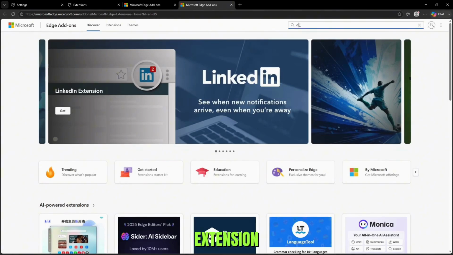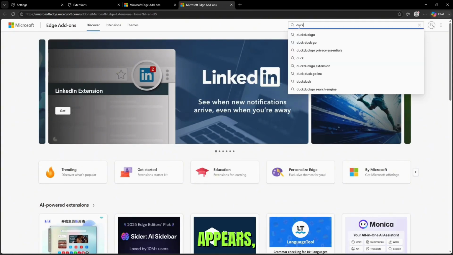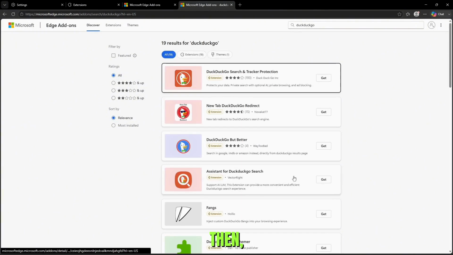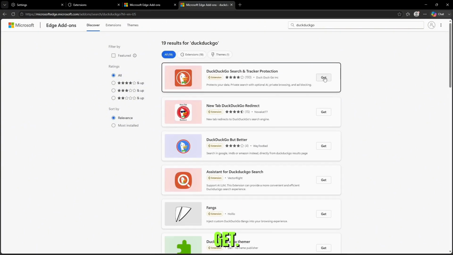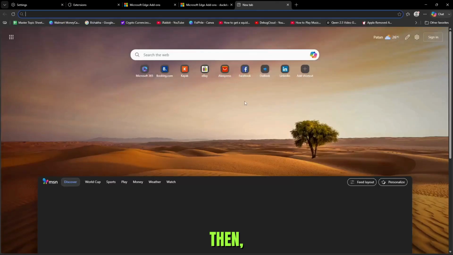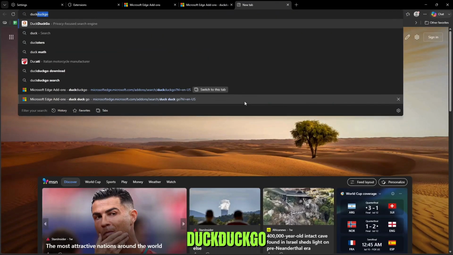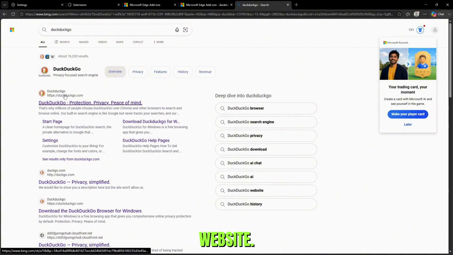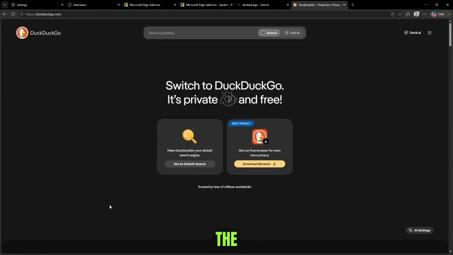Now go ahead and search for the extension DuckDuckGo. Once it appears, click on it. Then click on the option Get. After it has been installed, open a new tab. Then search for DuckDuckGo. Head over to its official website and you'll be directed to the DuckDuckGo browser.